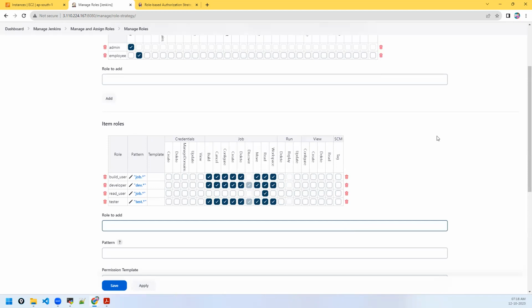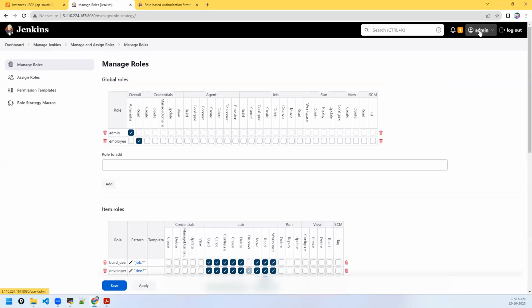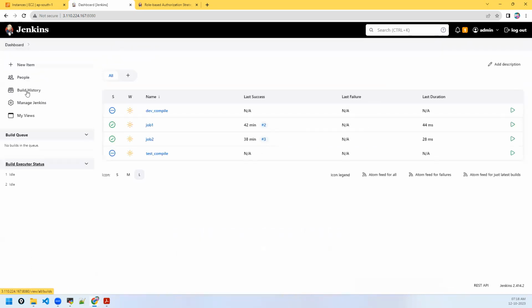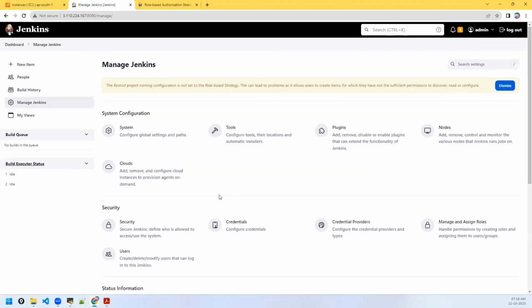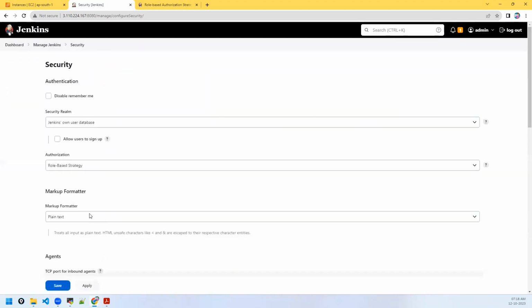Okay. What I'm trying to ask is, actually, admin is having all the permissions. No other user will have permission. Even with project based, only admin will have permissions. You have to first see Manage Jenkins. Only Manage Jenkins will have these options.